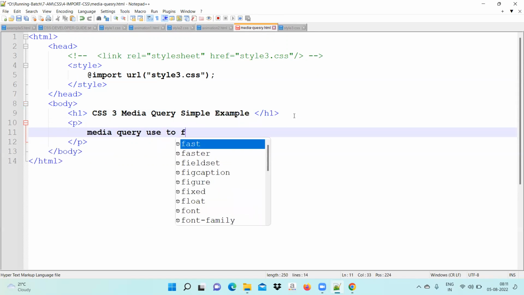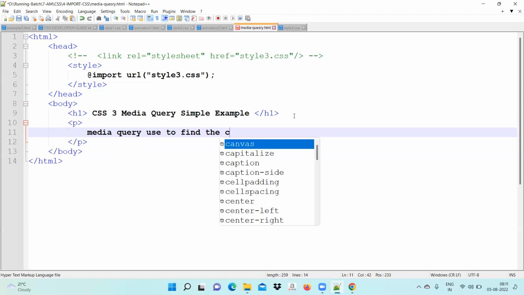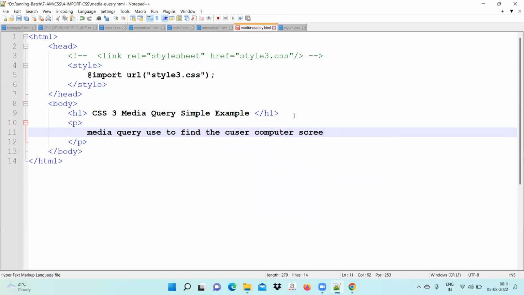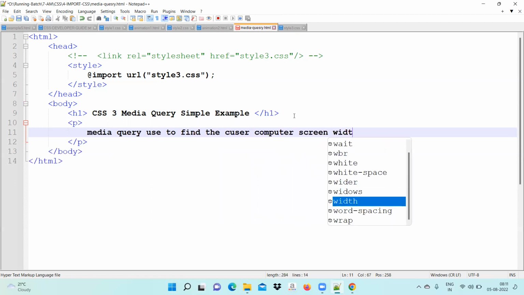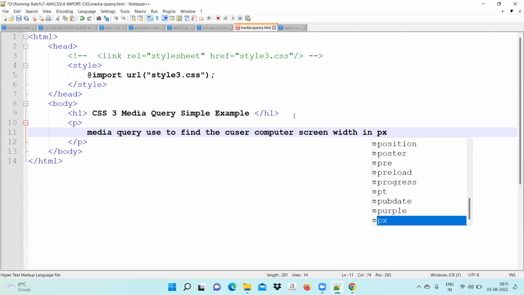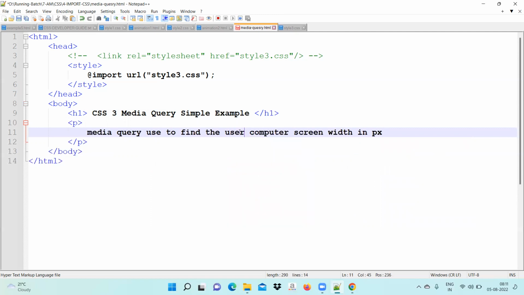Media query used to find the user computer screen width in px. Media query used to find the user computer screen width in pixel. Okay. Media query used to find the user computer screen width in pixel.